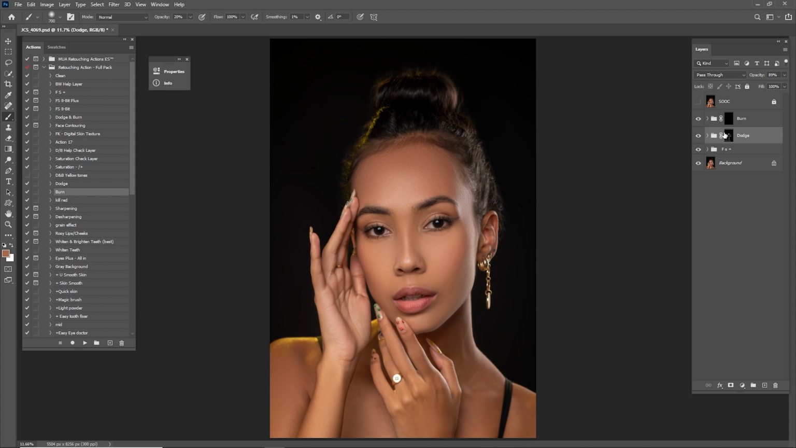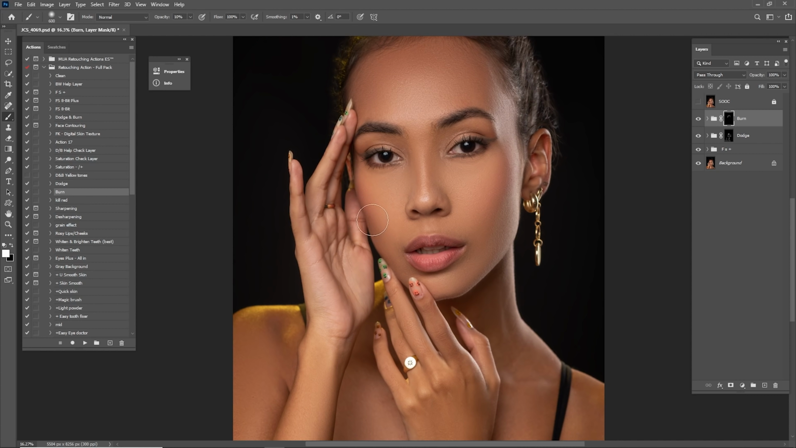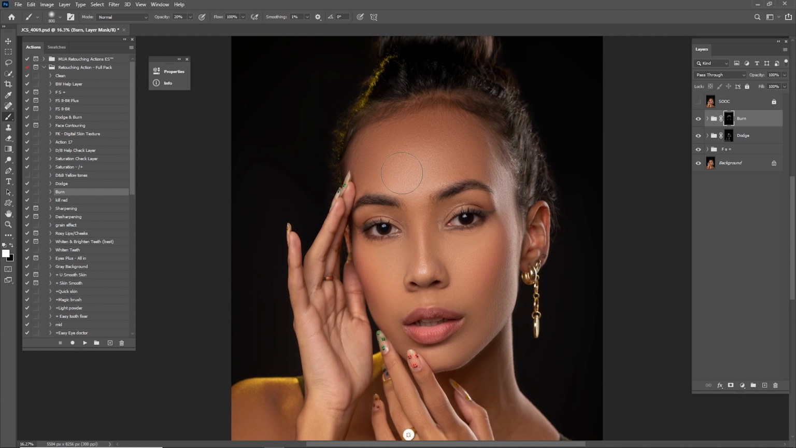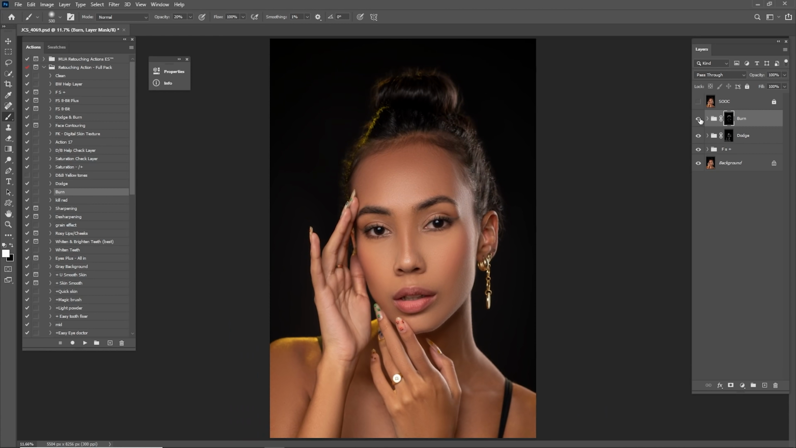Just reduce this a little and start working on the burn. In the burn, usually I burn this side of the forehead, and I burn the cheeks by making them look even better. So I'm gonna add some on the side of the nose. Let's just check a before and after, and I think it's looking good already. Let's just check a before and after process.